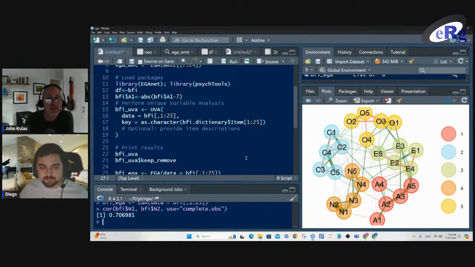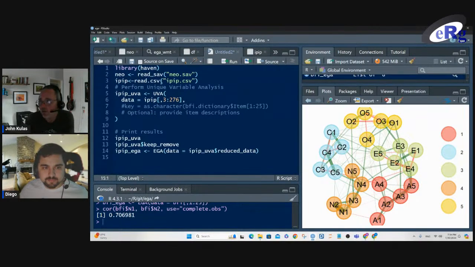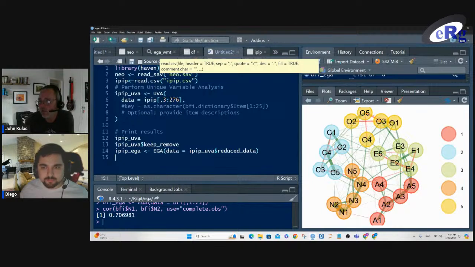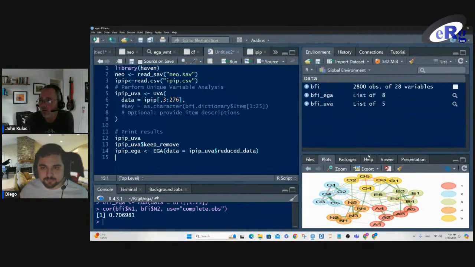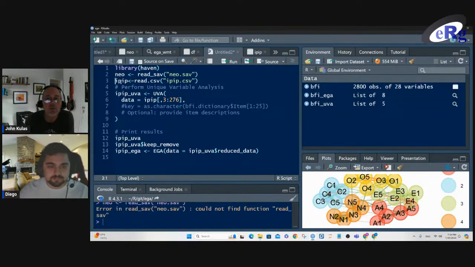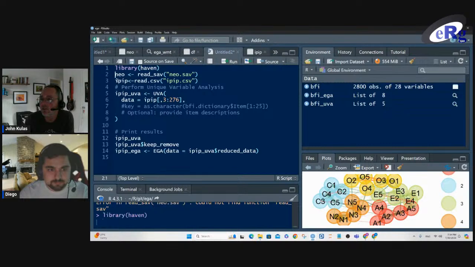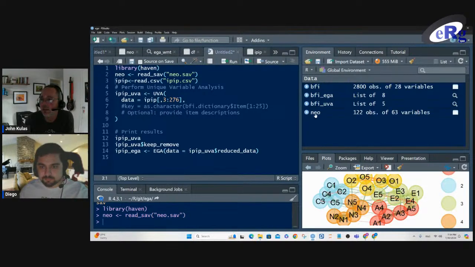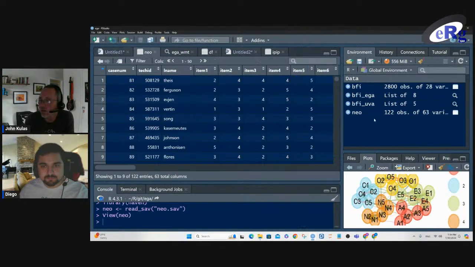So I think let's try the NEO data, Diego. You'll need HMISC or foreign or something to read in that SPSS file. Yeah, I got it here. Okay. So maybe do you want to show what that file looks like in terms of items, and I can talk a little bit about the structure of it.